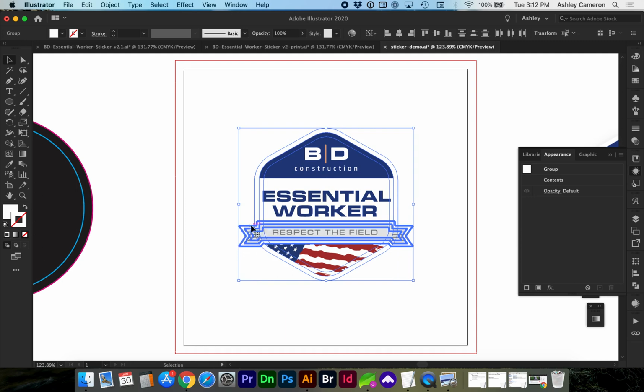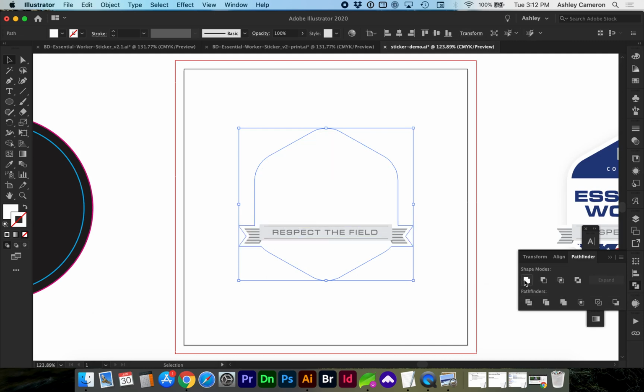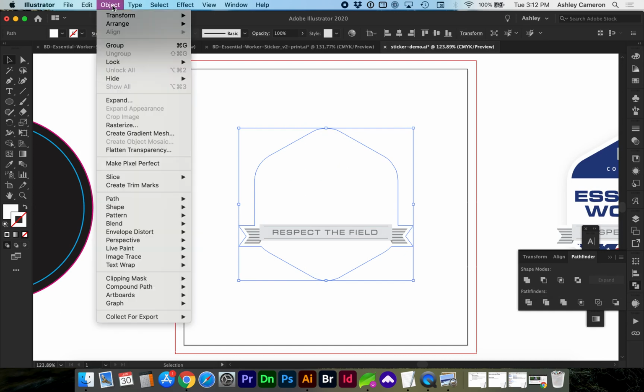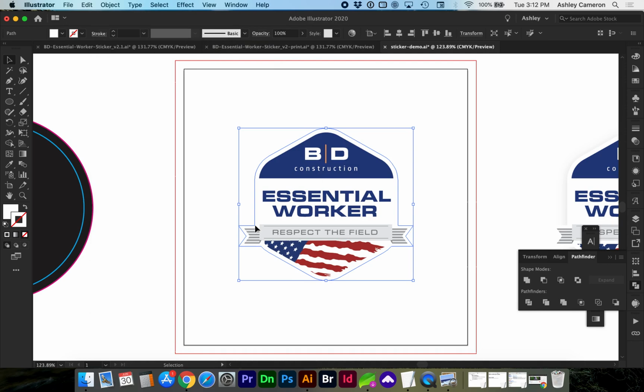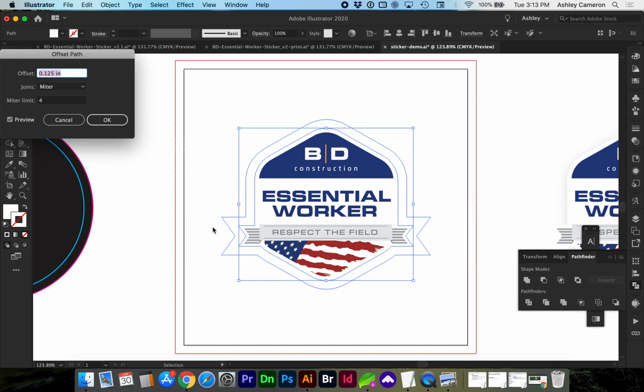So next, go to your Pathfinder and unite these again. Send to back. Object, Arrange, Send to Back. So now we have this entire object as one. Next, go to Object, Path, Offset Path, and we're going to use our same offset, 0.125. Okay.